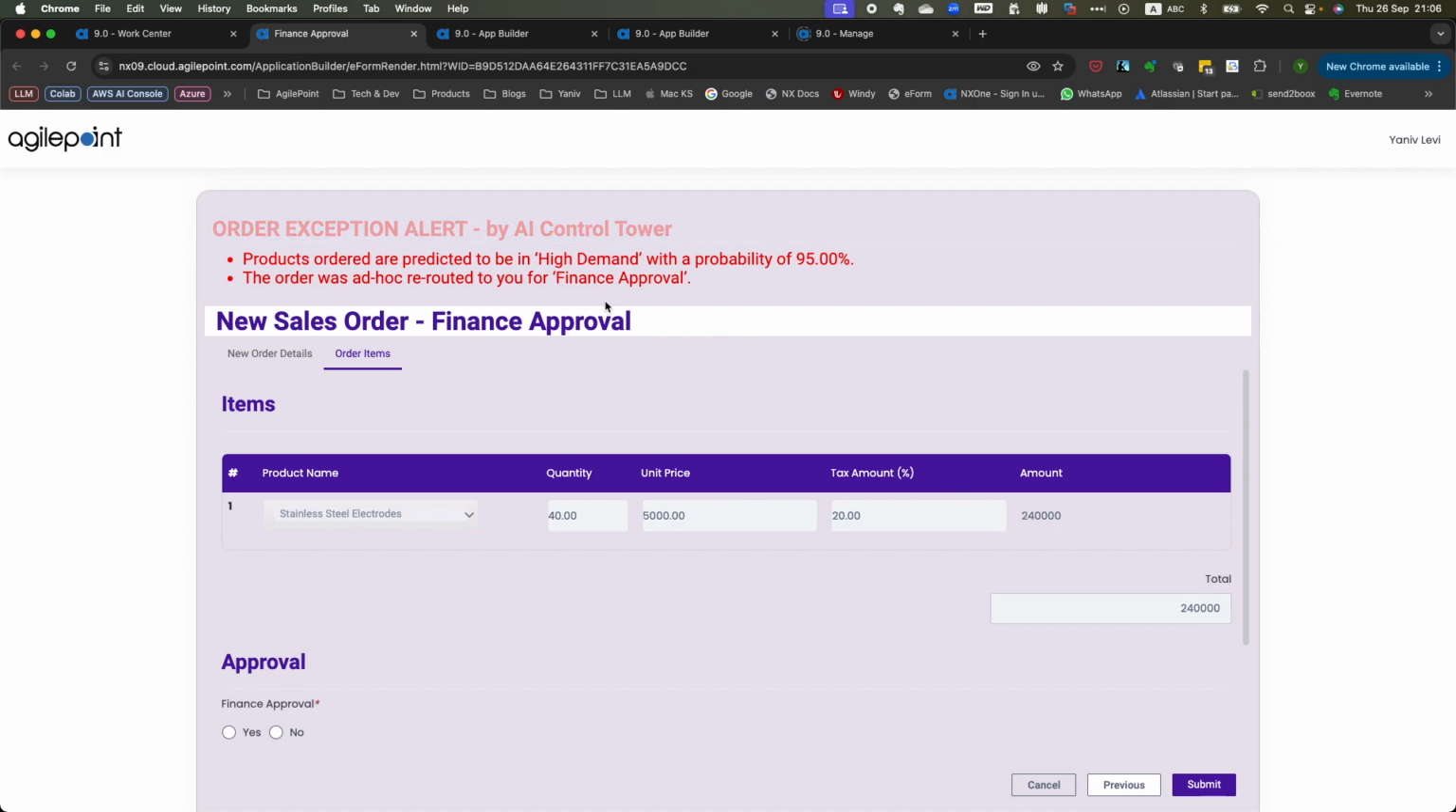We can see that the reason we have the finance approval is because of an exception alert and adaptation of the main flow because of the AI control tower, which predicted that the products in here are high demand with a probability of 95%, and as a result we recommend it to have a finance approval as we've seen before. And at this point, as the finance approval team, I can review the order, I can review the payment terms, I can review the creditworthiness of these customers and many other factors to decide whether this order does indeed serve the best interest of our company.